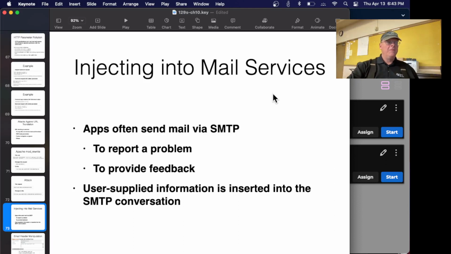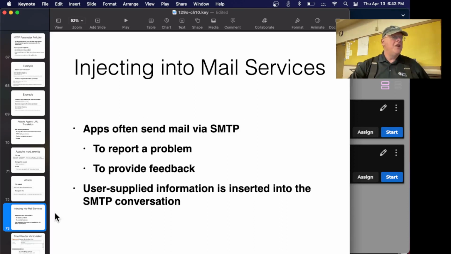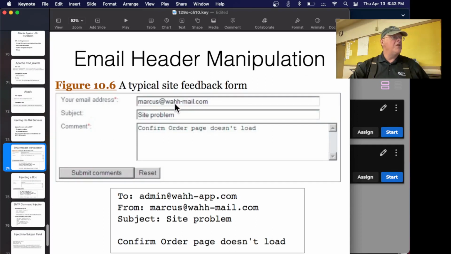Apps often send mail in various ways, and if you use SMTP, SMTP is a plain text protocol where you just put in a message and you end it with a line containing a dot. So if I can inject carriage returns and line feeds and dots in, I can change the interpretation of an SMTP request. So here's a feedback form. You can fill in this thing and submit, and it will email a message. This is what it's supposed to do. I give it my email address and a subject. I cannot control the to address, and it will send this comment to the user.